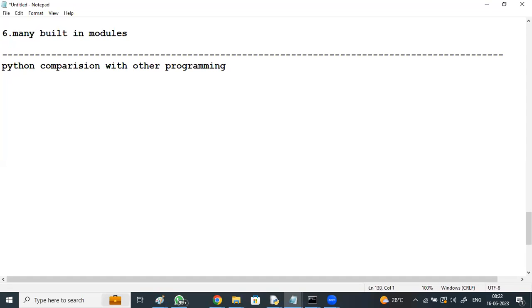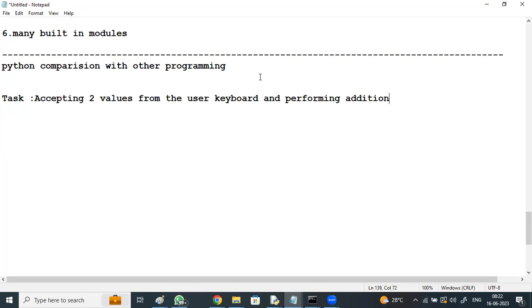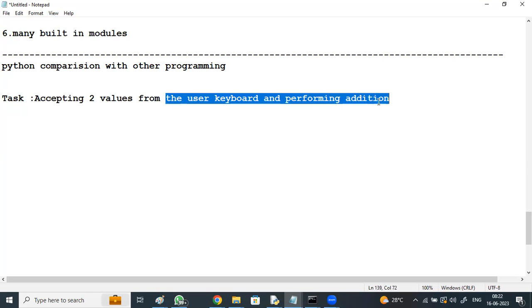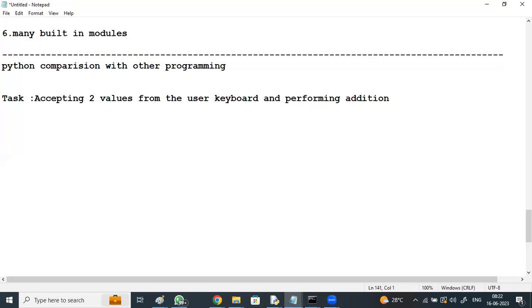Okay, I'll take a task and I'll try to implement the task in multiple programming languages. The task is accepting two values from the user keyboard and performing addition. First, we'll write using Java.